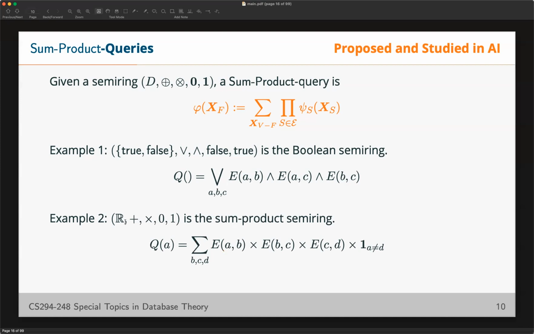Or, over the sum product semi-ring, we could ask, for instance, is there a path from A to B, B to C, C to D, for which A is different from D? Right, and there's a group-by variable. So here we also have a graph, and for every vertex A, you would like to compute a path of length 3, where D does not go back to A. So one thing I want to point out is that here there's a factor. This is an indicator function, which is 1 if A is different from D and 0 otherwise.